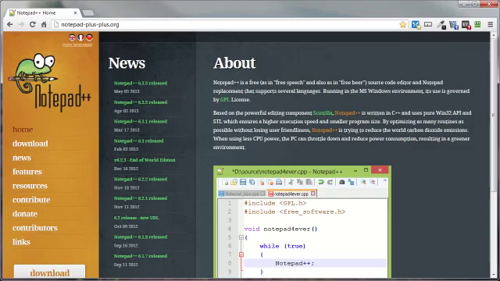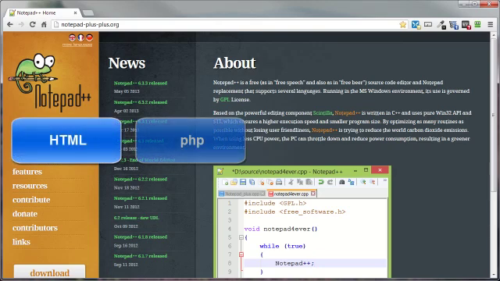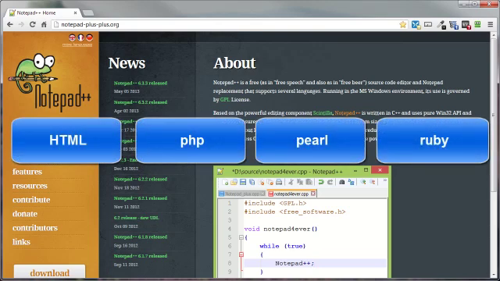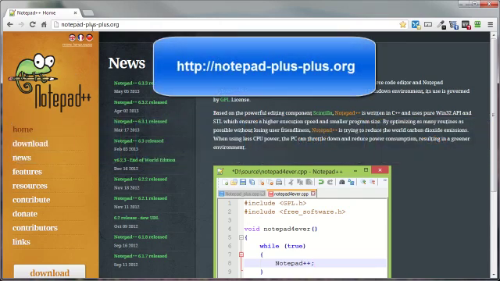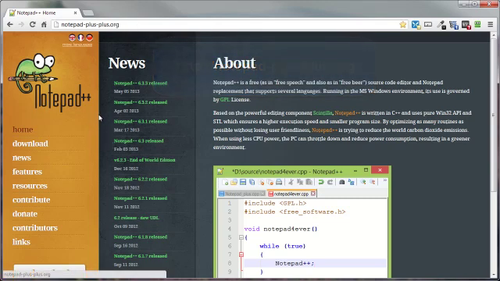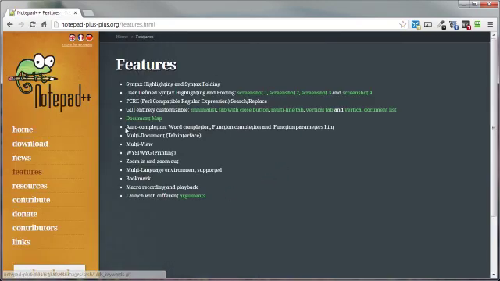Notepad++ is a Windows-only software that's a free source code editor that supports many different programming languages like HTML, PHP, Perl, Ruby, and the list just goes on and on. Now, if we head on over to notepad-plus-plus.org, that'll bring us to the Notepad++ website, and if we go to the features section here, that can tell you a little bit about some of the goodies that go along with this free editor. Oh, and by the way, this is again a Windows-only software.